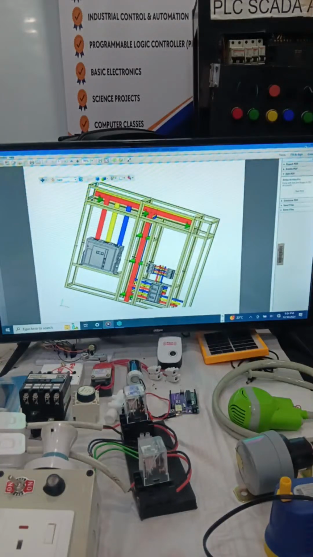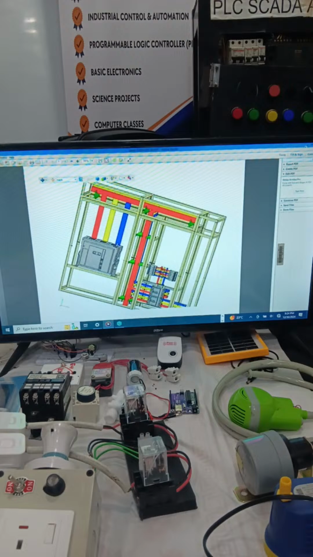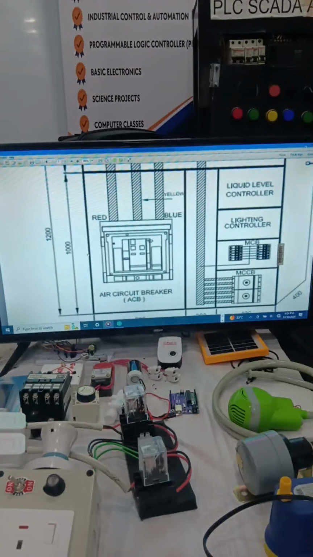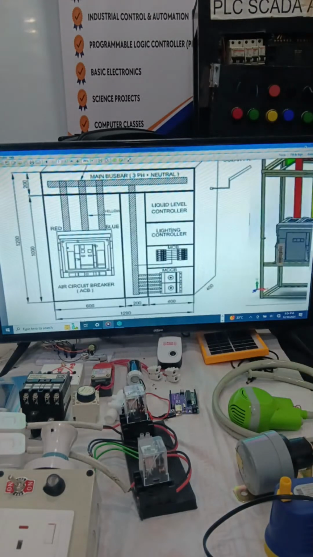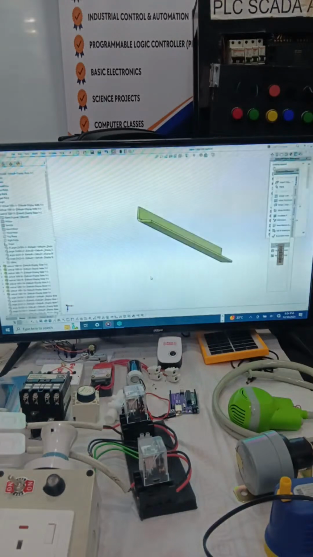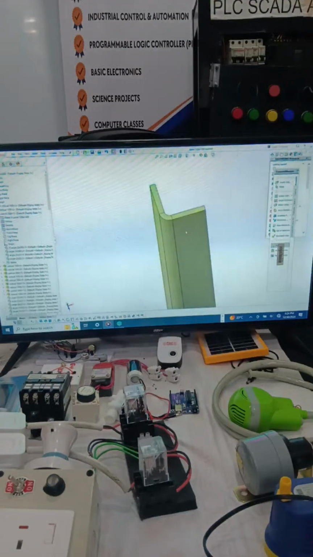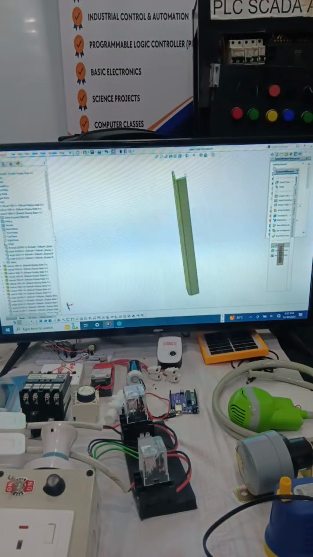Right, so let us start with one member. This member, in our drawing, is 1000, but for workshop purposes, I will split it into 500 and 500. So this is our 500 part. This is basically an angle of 35 mm, 1 inch or 30 mm. And the length is 500 mm.